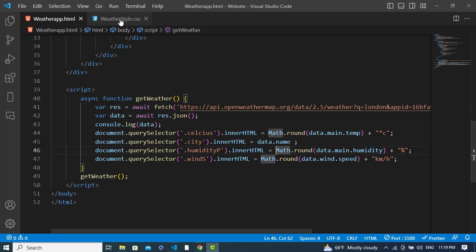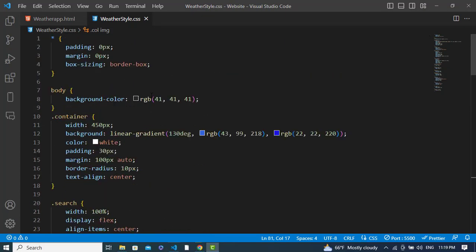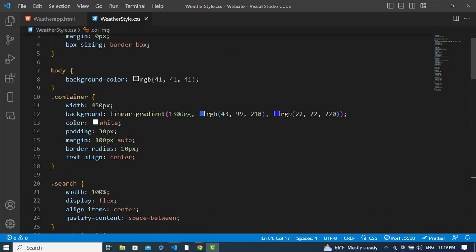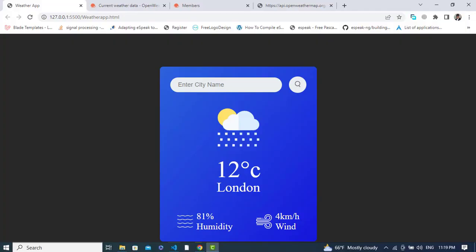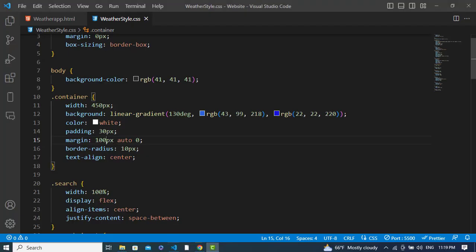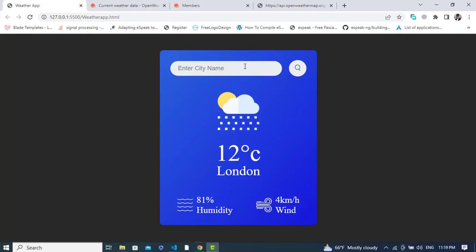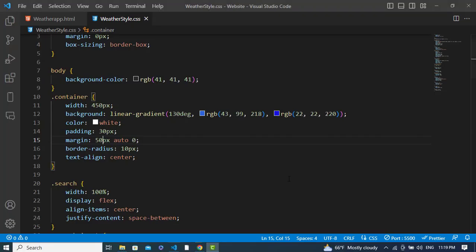I will just come here to the CSS design, into the container, the margin, I will add 0. Yeah, it's okay now. And also let's decrease it to 50 pixels. Yes, it looks like this now without scroll bar.